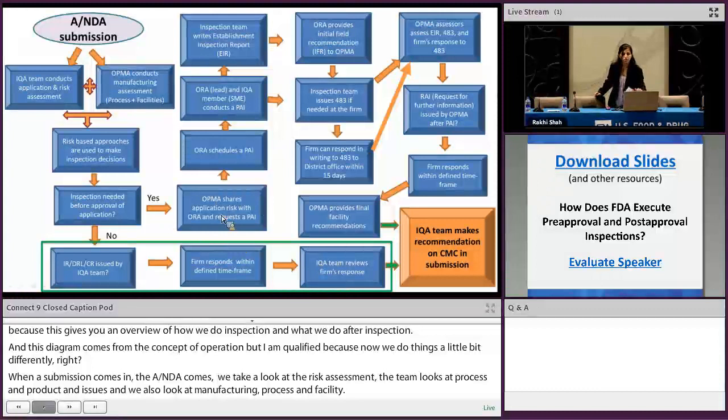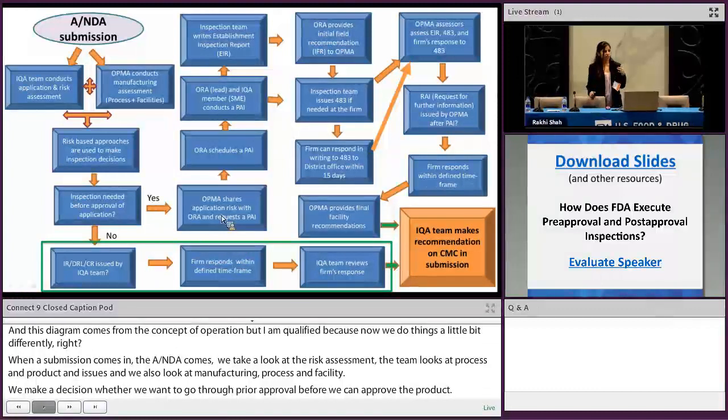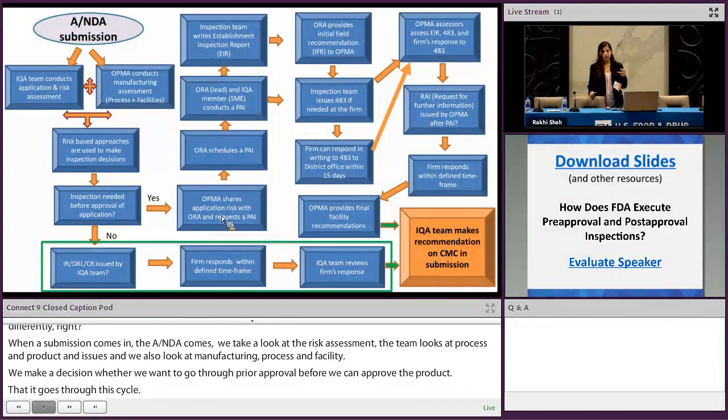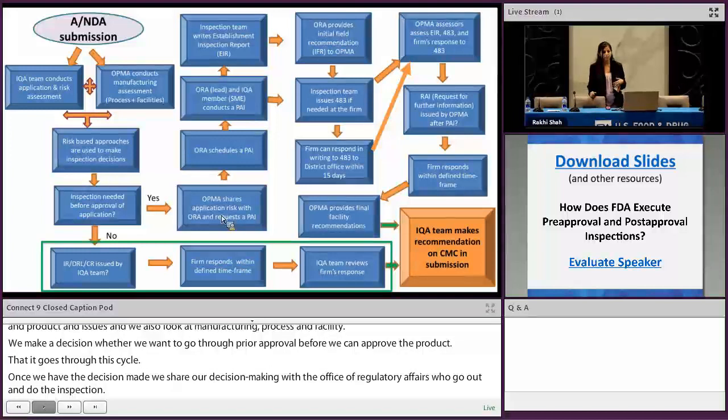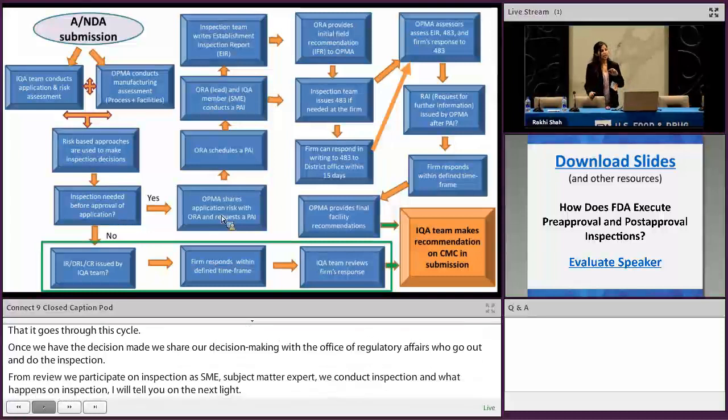And once we have that decision made, we share our risk decision with the Office of Regulatory Affairs, who actually go out and do the inspection. We from the review side also participate in the inspection as SME, which is subject matter expert. We conduct the inspection, and what happens on inspection, I'll tell you in the next slide. Once we finish the inspection, we write the EIR, which is Establishment Inspection Report. That is written by all the participants of the inspection. So if we are SME, we also contribute to the EIR report.